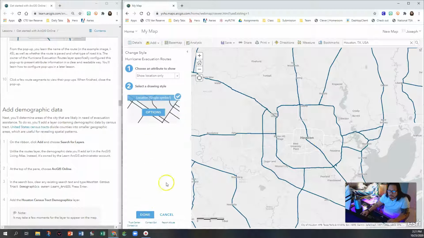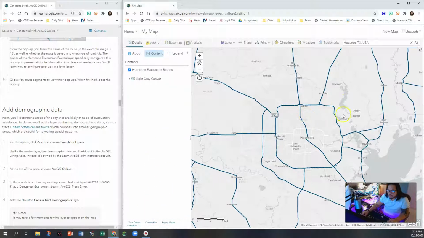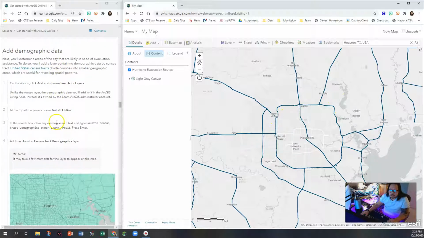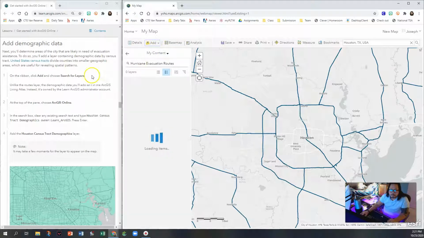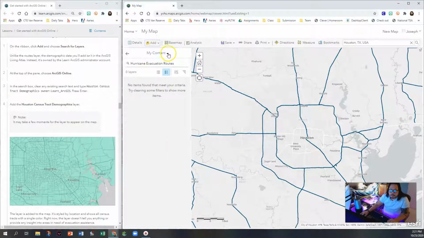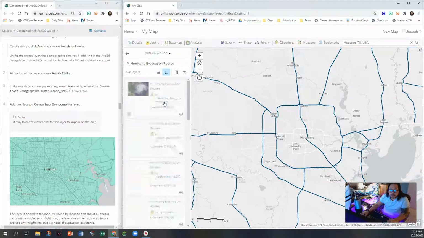So click OK, and then click Done to save your changes. Now we are going to add demographic data, information about people and where they live. So on the ribbon, click Add, and we are going to add another layer. Select Search for Layers. Under where it says My Content, click on that arrow, and we are going to search content from ArcGIS Online. A while ago you searched from Living Atlas. Now we're searching map layers from ArcGIS Online.